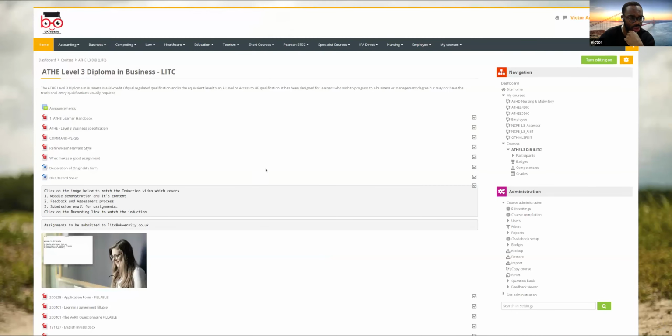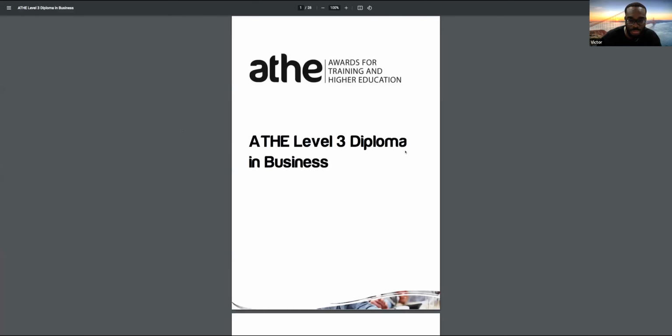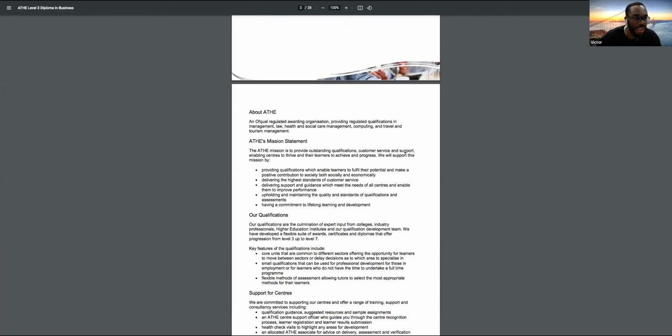Once you access your course, you have an overview with a couple of handouts. You have the ATHE Learner Handbook, which was the one that Mr. Raman was sharing with you before. After that, you have access to your Level 3 business specification, which I'm assuming is the same one.